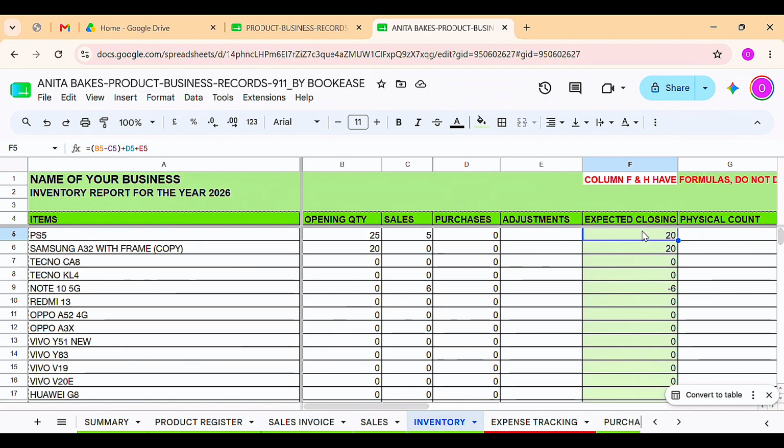You can now begin to investigate what happened. So it could be that 2 of your PS5 got damaged or got broken or got stolen. You come and use this adjustment tab, adjustment column. If we are supposed to have 20 and then you did a physical stock taking and you have 18, and you investigate what happened to the other 2, maybe it was damaged or stolen, so it's no longer 20, right?